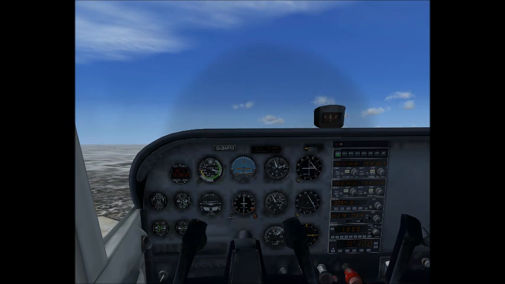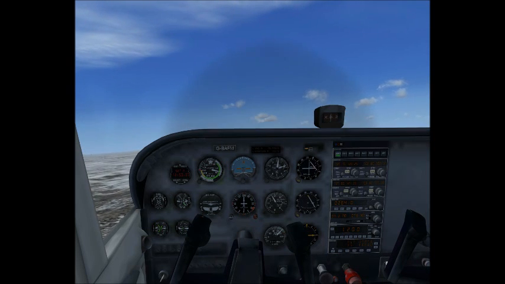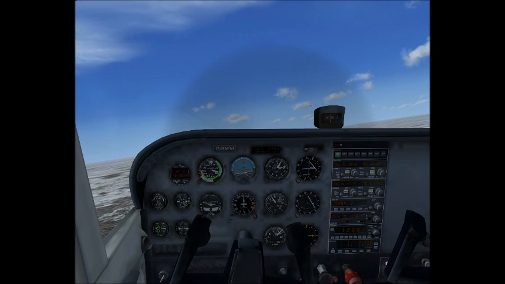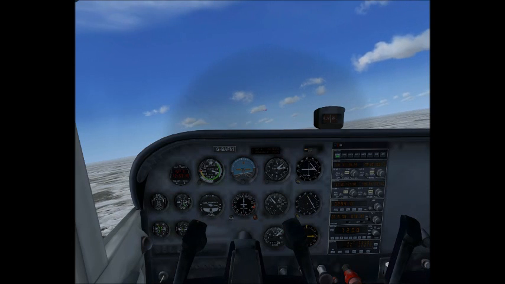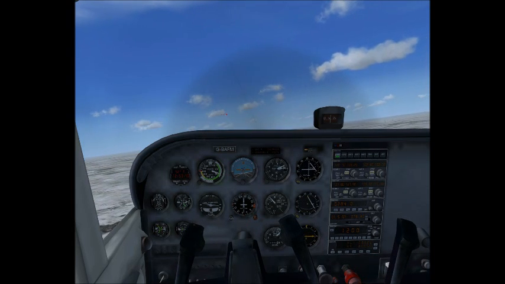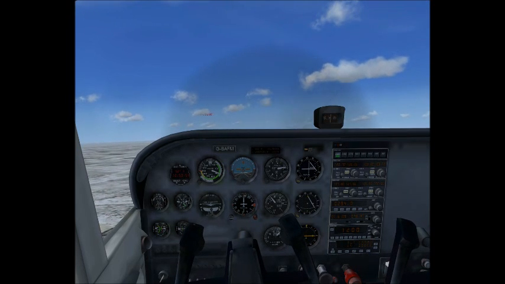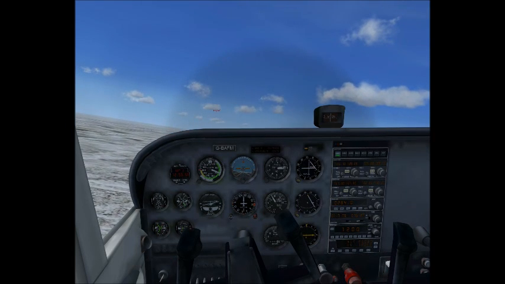Start a turn to the south, which is to the right. You can see my heading right now is still 240. Actually, I'm wrong. The south is to the left. I forgot I took off on runway 24, so whoops, my bad. So I'm actually going to make a left-hand turn here and head out to the south.